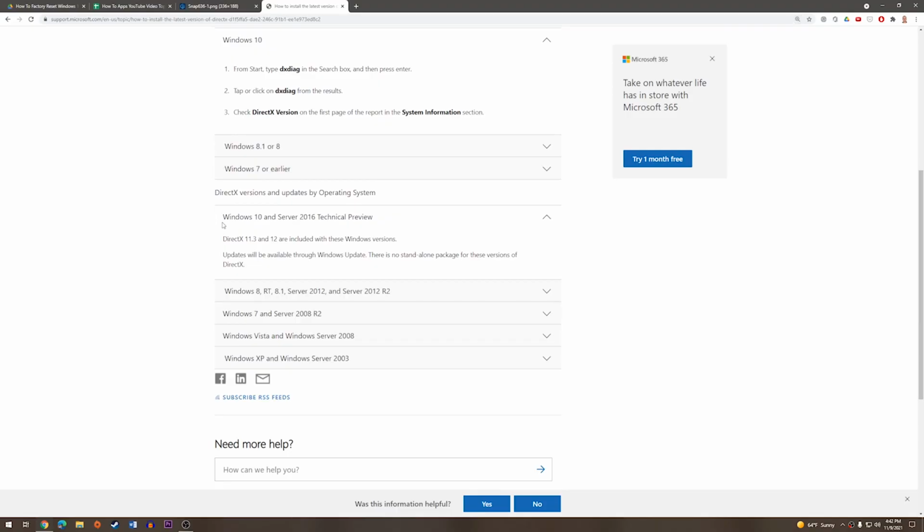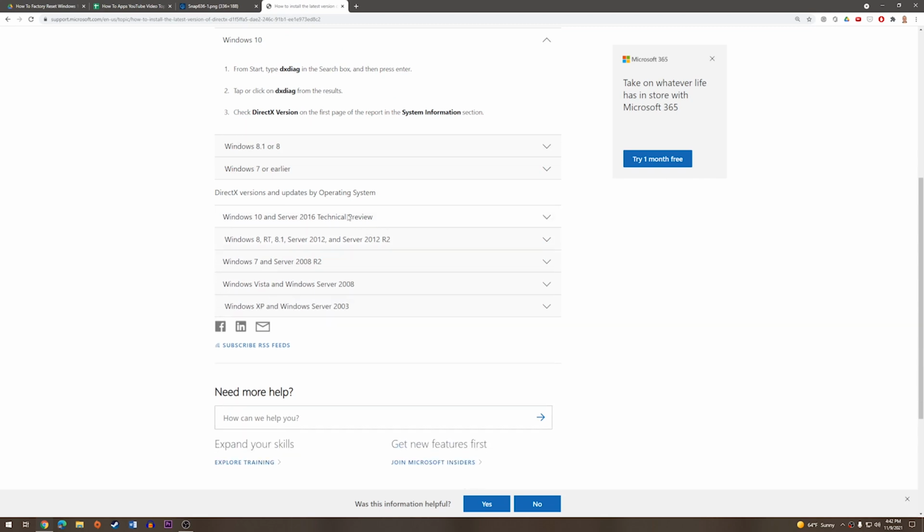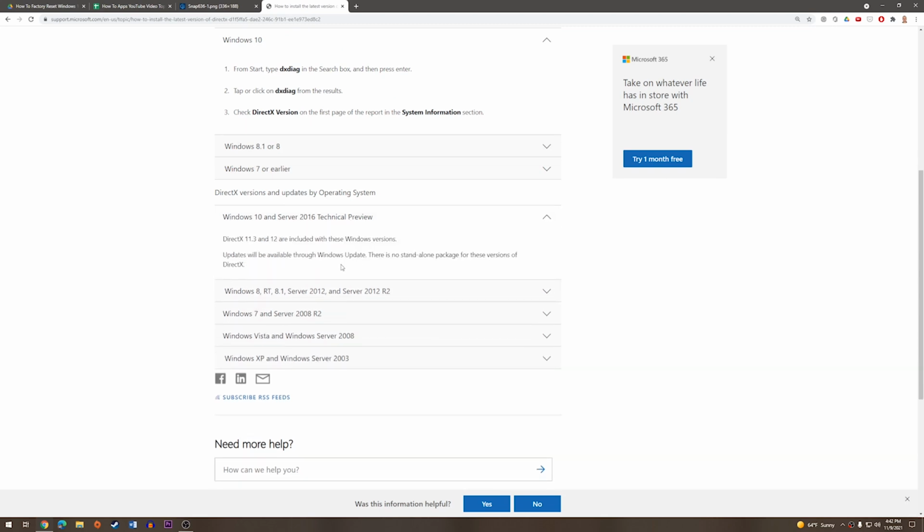So as you can see here on the official Microsoft website, with Windows 10, they have gone ahead and included DirectX 12 into the operating system. So what that means is the updates will be available through Windows Update, and there is no standalone package for these versions of DirectX. So if an app or a game is giving you a DirectX 12 error, we would have to dive into our Windows updates and see if there is one.